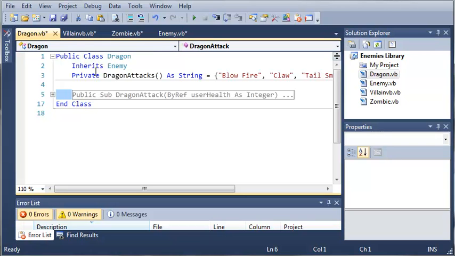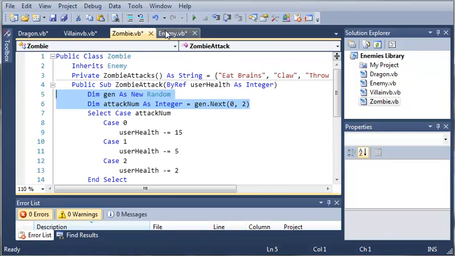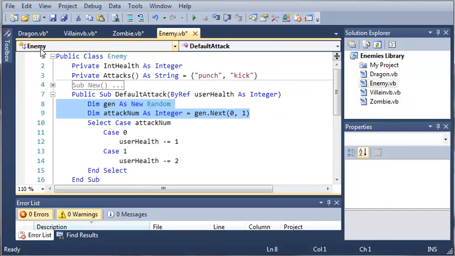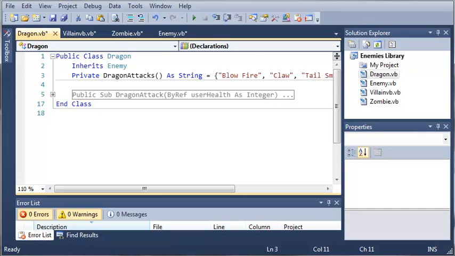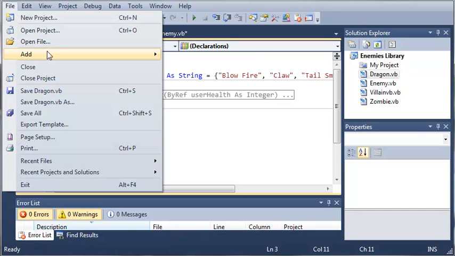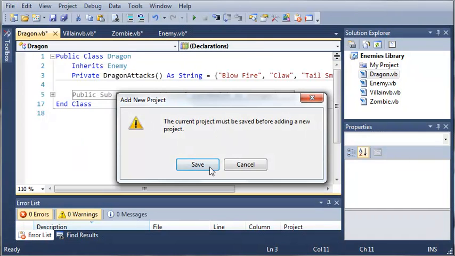and in this tutorial we're going to be continuing working on the game. Now you can see here that we've created our dragon, our villain, our zombie, and our enemy class. So let's go ahead, we'll come up here to file, and we will add a new project.